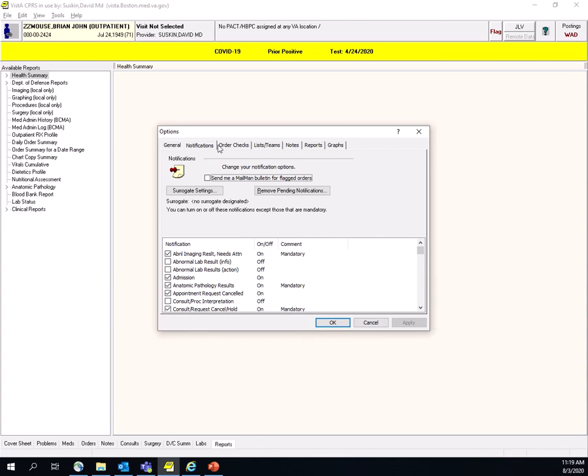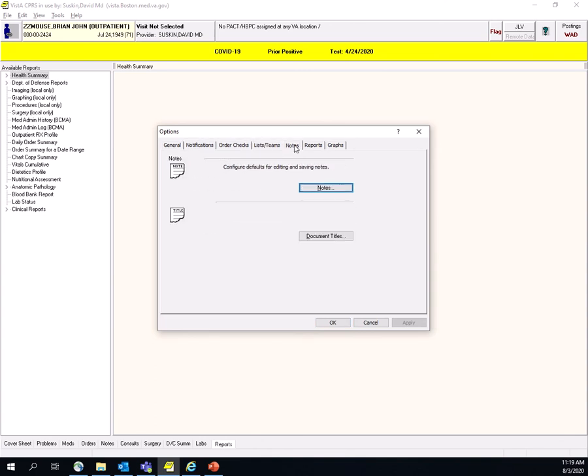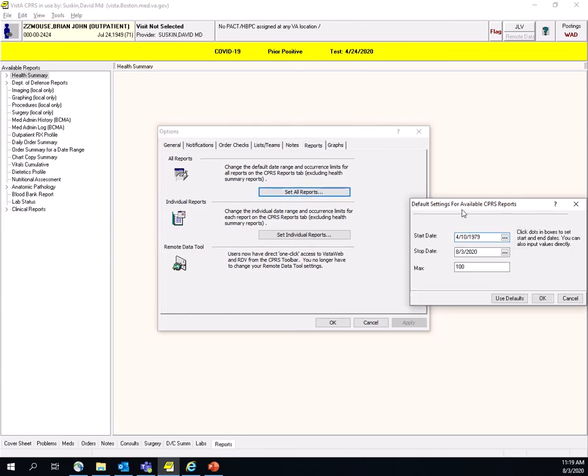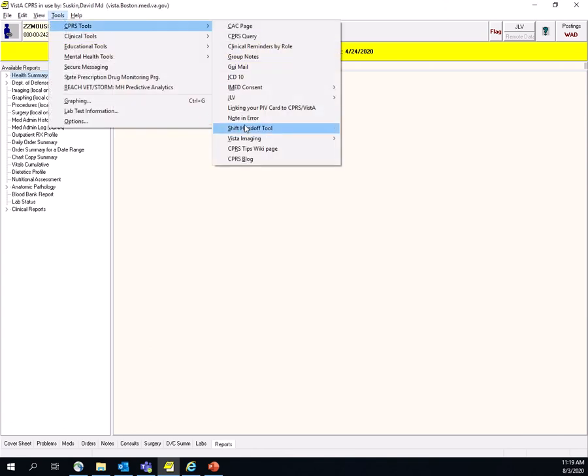Notifications, we will talk about at a later time. Lists and teams, we've already talked about. Notes, we've talked about. Under Reports, I want you to do Set All Reports. This will just make sure that you can see all of your imaging under your Reports tab. This is the first day that CPRS was started, so your start date should be 4/10/1979, and your stop date should be today. So you'll click OK.